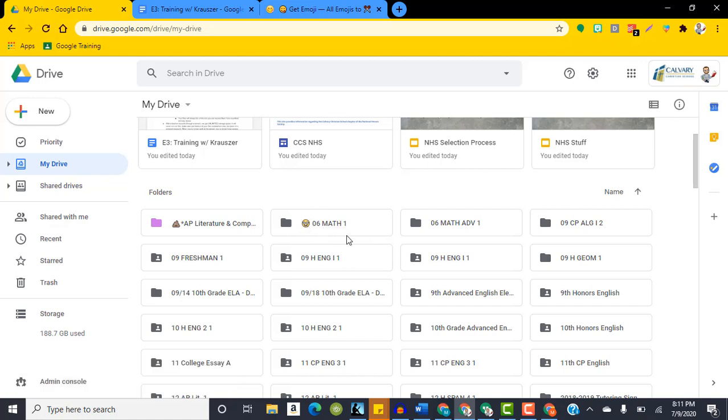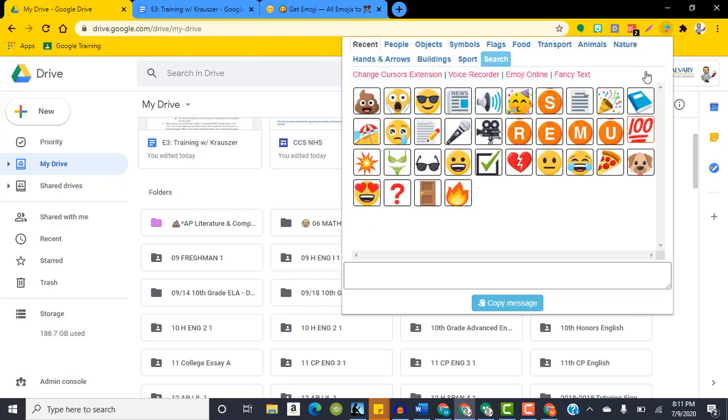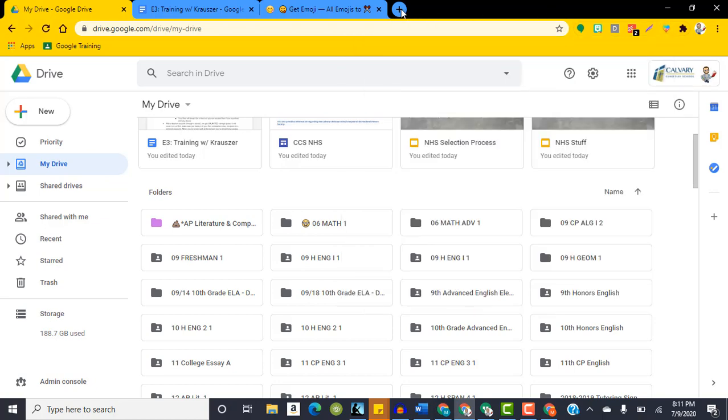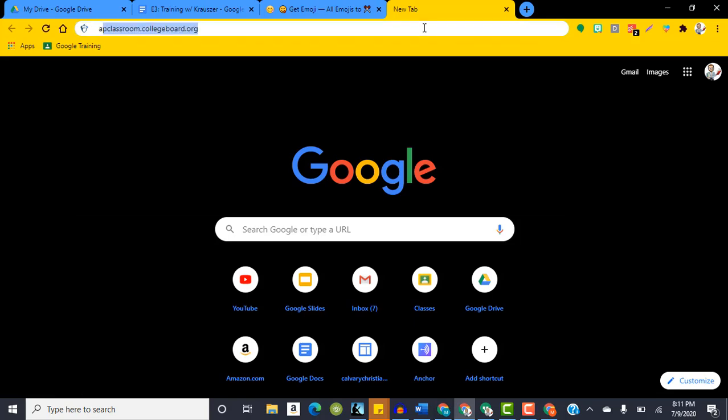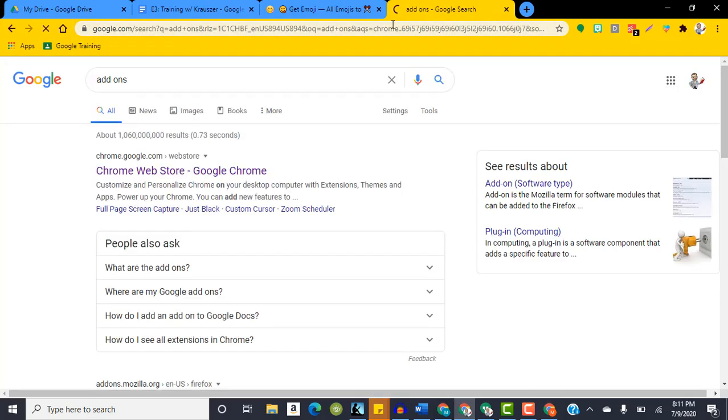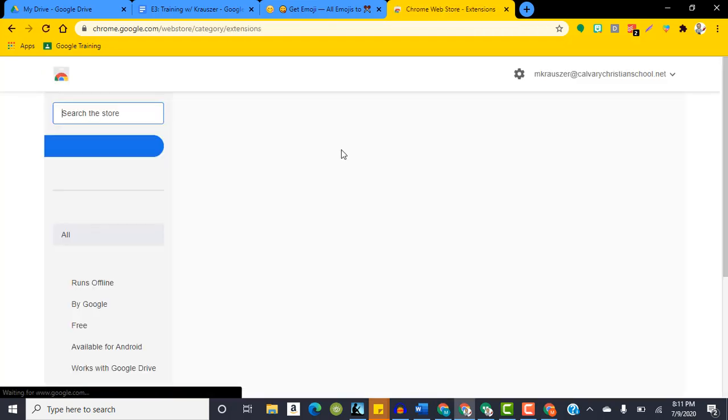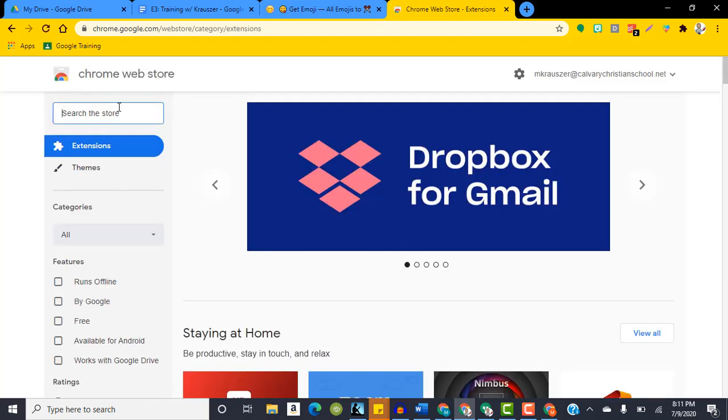Now, the second option of obtaining emojis is through an add-on that is up at the top here, Emoji Keyboard. Now, how do you get these add-ons? We're going to go further in depth in another episode of our course into getting add-ons, but it's through the Chrome store. So if you were to Google search add-ons, you will go to the Chrome Web Store, right? You go ahead, you go in there, you could search the store.